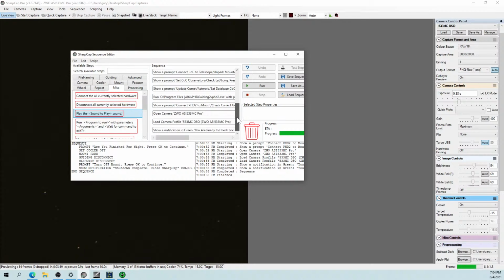And then finally, when we get to the back end of this, you can see here it's opening the camera, loading the camera profile, and then I'm not sure if you saw, but it put up a notification for 30 seconds at the top of the screen in this area up here, just to say you're ready, you can now start moving on to the next things you need to do, which is basically focusing and polar alignment.